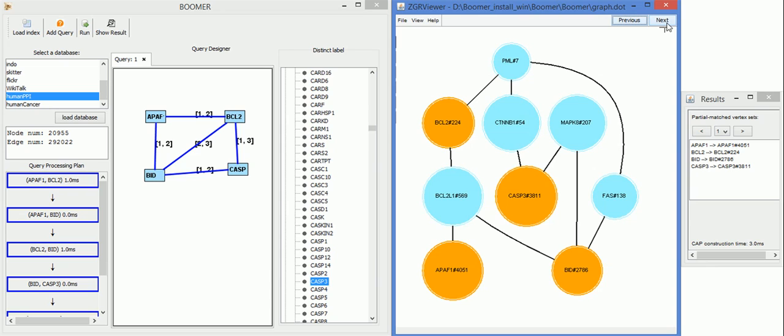The remaining vertices in the results which are colored in blue are the intermediate vertices whose path length satisfy the edge bound of the BPH query. The results dialog box shows information of which BPH query vertex is matched to which data graph vertex. BOOMER also displays details of the cap construction time.